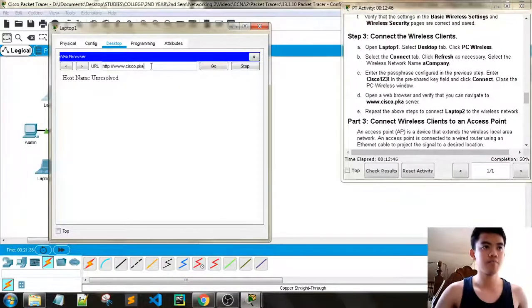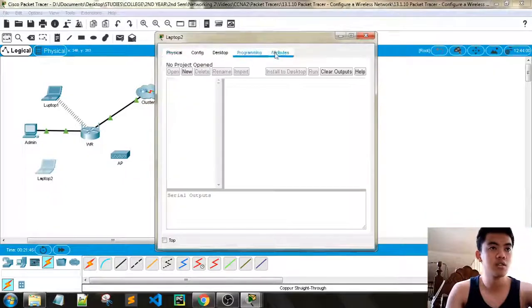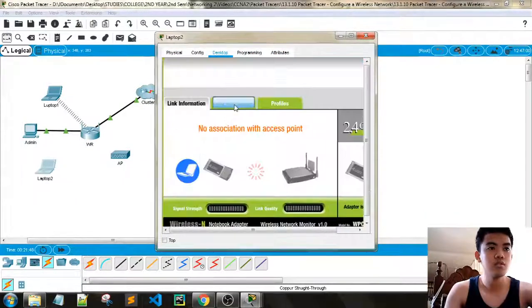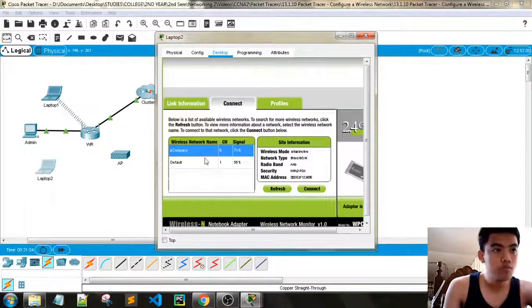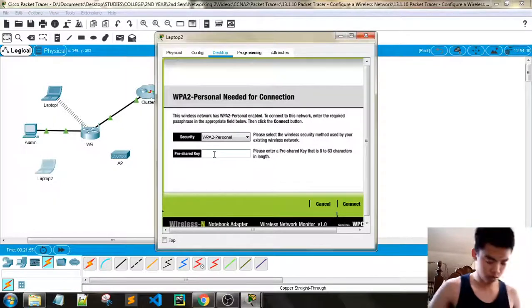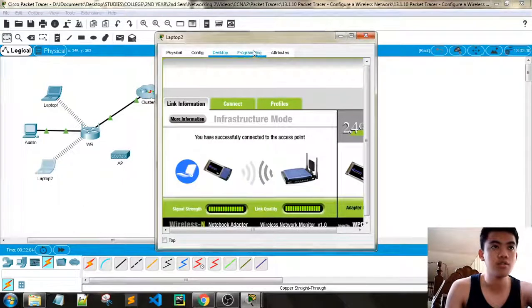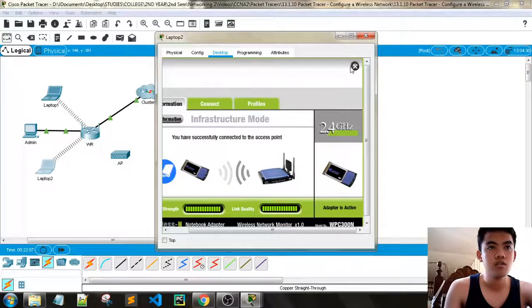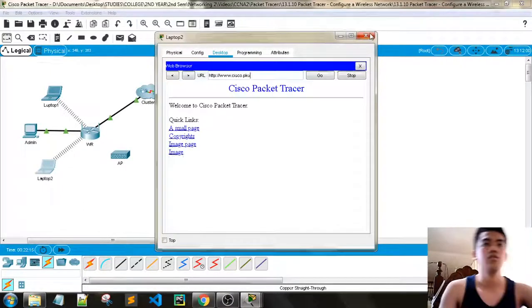Cisco.pk. Okay, as you can see, we have the wireless signal. So it's connected. So we need wireless, refresh. Okay, to connect, let's go 1, 2, 3. Okay, connect. Okay, we have successfully connected for web browser. Cisco.pk. I will also access that.